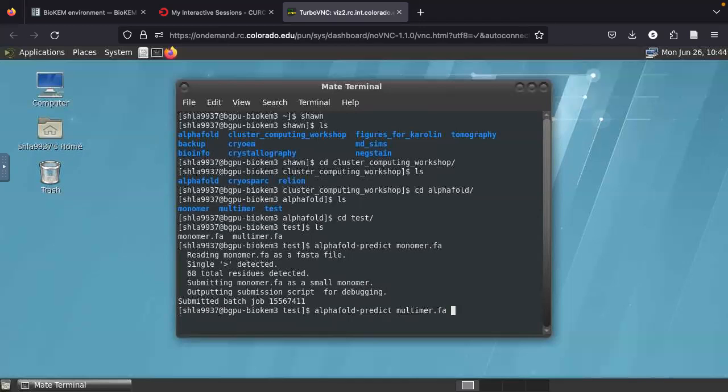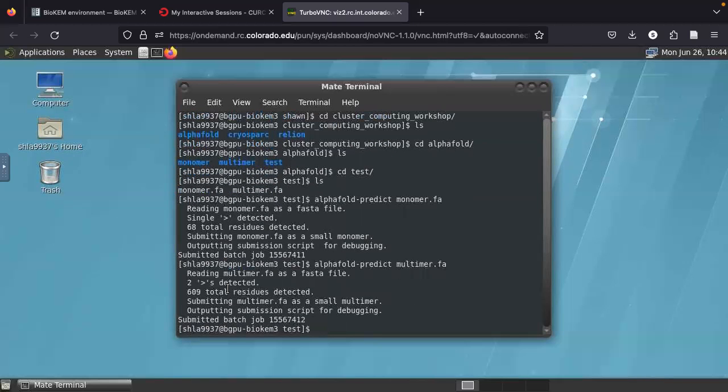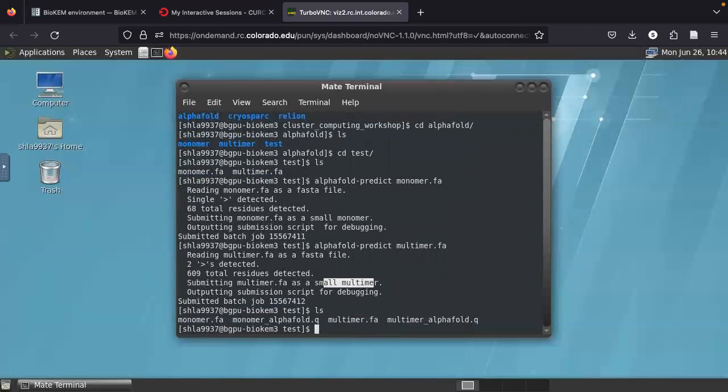You can also predict multimers. If you predict a file with a multimer in it, it'll read that there is more than one of those carets, and it'll select to submit this using different resources and different code to run the multimer version. So it's pretty easy, and it works pretty well. There's no difference in the file; it's just going to look through the file, make sure that you have more than one caret, and then submit it as a multimer.